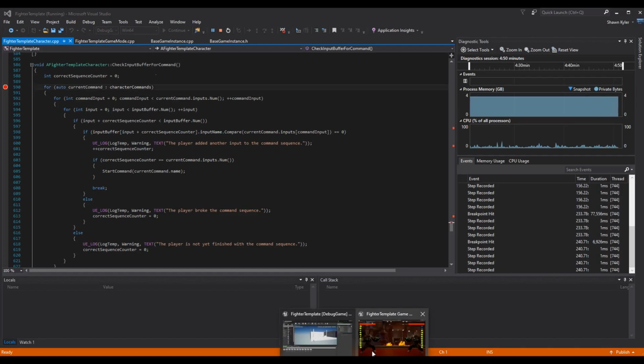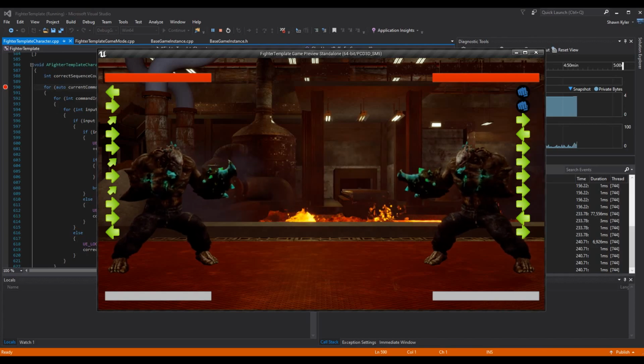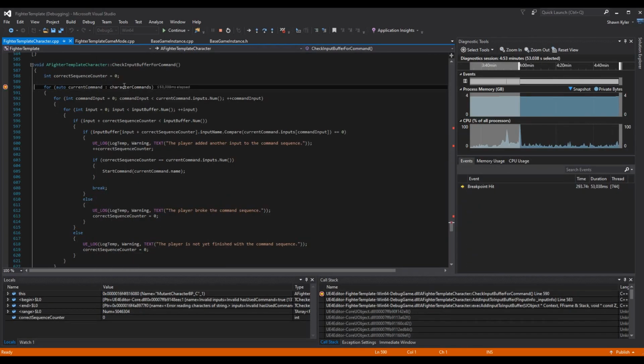Well, it's simple. To do that, put a breakpoint in your check input buffer for command. I actually just clicked on the screen, which technically counts as an input, so it's going to trigger it right away. But you can see it got triggered. Let's go through what we got. Okay, so current command is going to be one of the character commands, but we can actually step through and look at what our character commands are. So you can look at containers in this and all the data that they have.